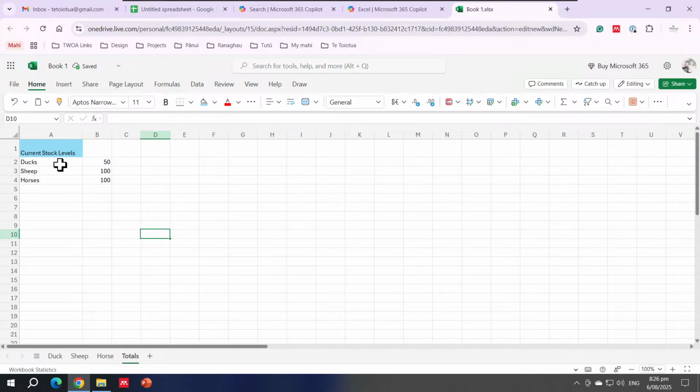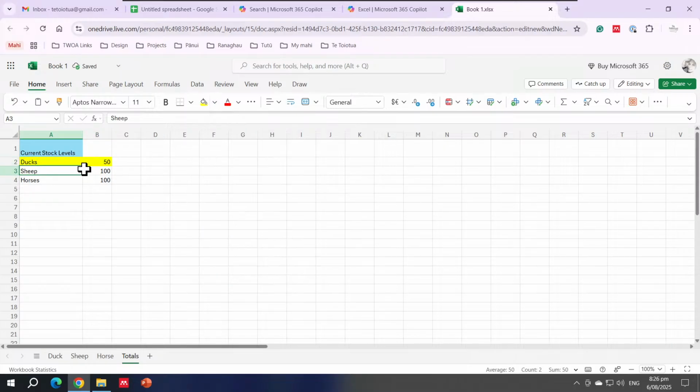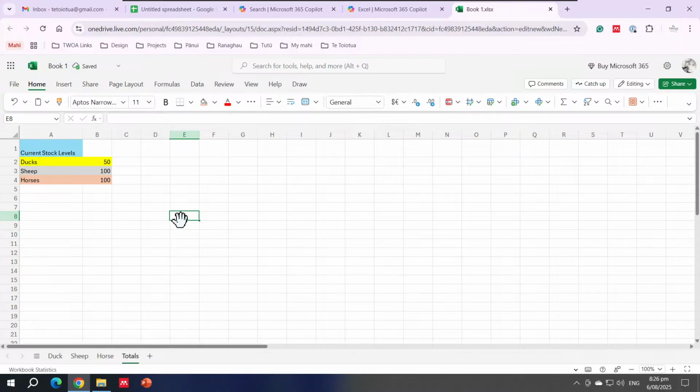And there we have it. We've got current stock levels for each thing. And I might come here and I'll give each one a slightly different color. Let's give it the same as we gave on those top things. Sheep, horses. Once again, just to color code it and make it easy to spot.